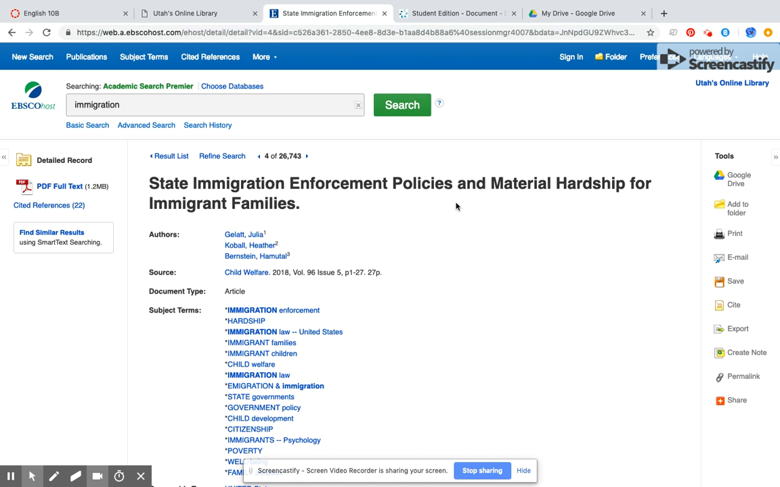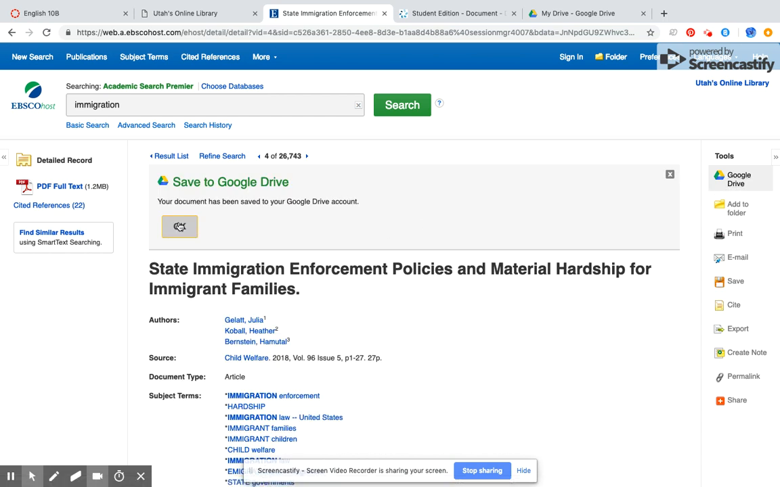Okay, so today I want to show you how to export your sources to Google Drive so that you can annotate them and highlight them digitally. So if you're using the EBSCO search engine or database, then after selecting your article, go to the right where it says Google Drive, and it says, okay, this document has been saved to your Google Drive account. If you haven't used it before, it will pop up with a box saying which email do you want us to use. You'll select that and it will send it straight to your email.